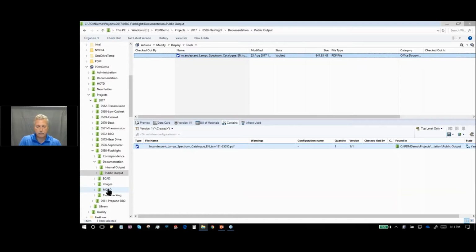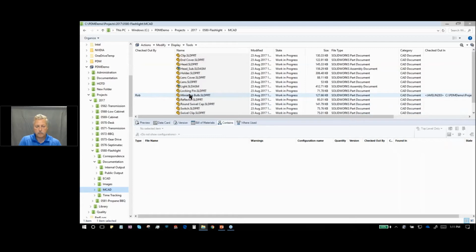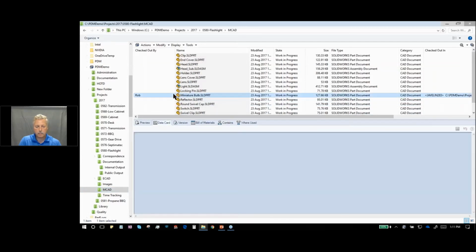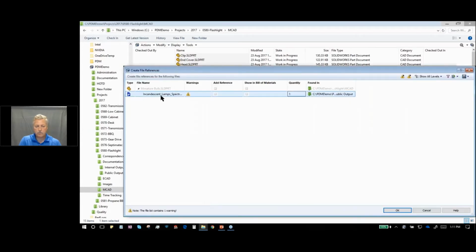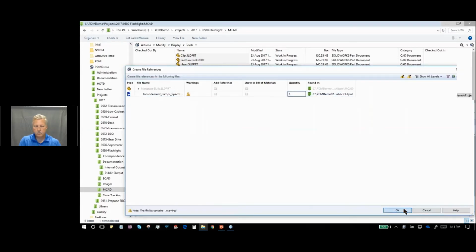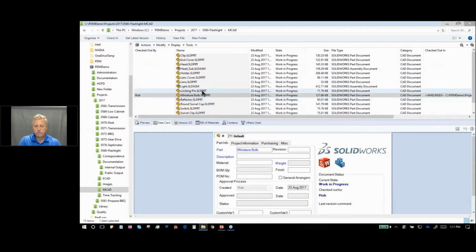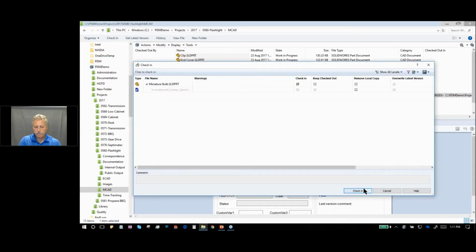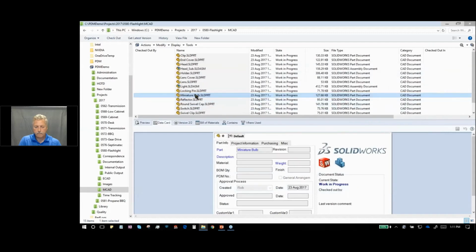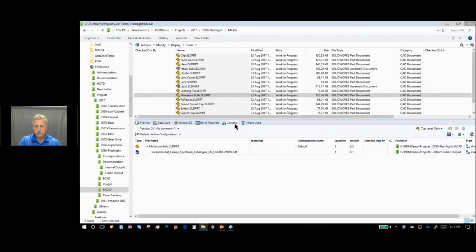And if we jump back into our files, we can take a look at this one here. We can do a paste as reference, and we can see we've got the light bulb. There's our spec document, and we can check that back in. Now when I take a look at contains, we can see that the bulb itself, the CAD model, actually contains a PDF of the specifications for that document.